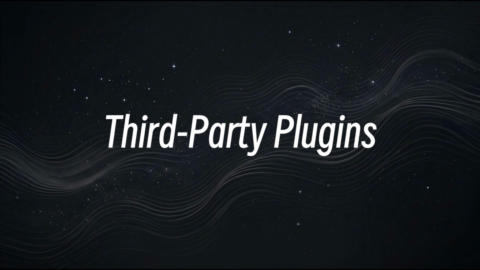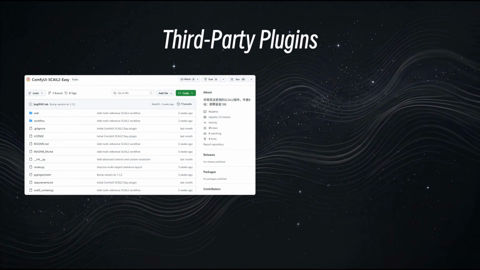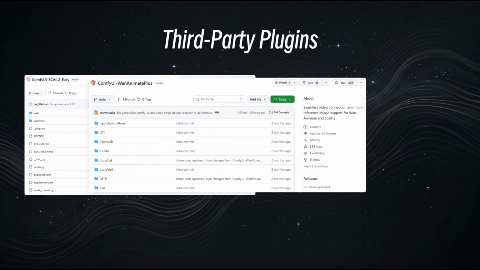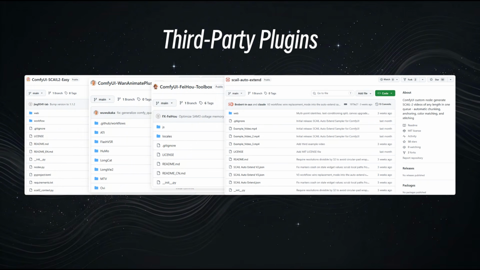Quite a few third-party plugins have popped up for the SCAIL-2 flow. They mostly focus on loop generation and on optimizing mask creation with multiple reference images, among other things. For example, Jeeg 9341 Lab, Comfy UI SCAIL-2, Easy Wukaka, Comfy UI WanAnimate Plus, FX Feho, Comfy UI Feho Toolbox, and Brobert in Oz Scale Auto Extend, among others. I tried these plugins out, and I found that for most people, the advantages they offer right now aren't obvious enough relative to the hassle of installing and using them, so I won't cover them individually in this tutorial. I'll keep an eye on them and maybe add them to a future all-in-one package.